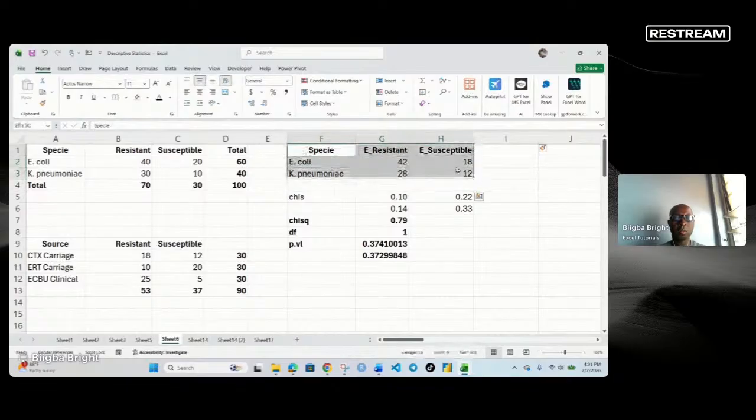Let me explain before. We have the species here, E. coli and Klebsiella pneumoniae, and then we also have the resistance here. In E. coli, we've recorded about 40 resistant and 20 susceptible. Klebsiella pneumoniae 20 and 10, in that order. So we come here, and this is what we have observed.